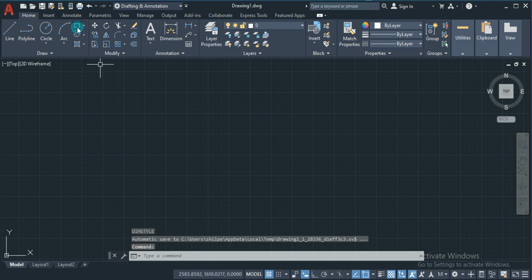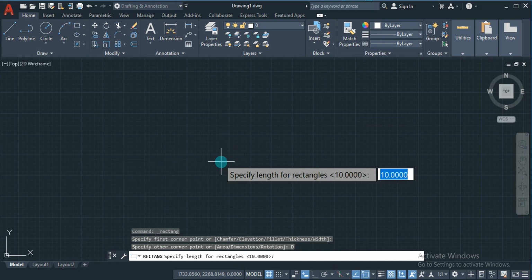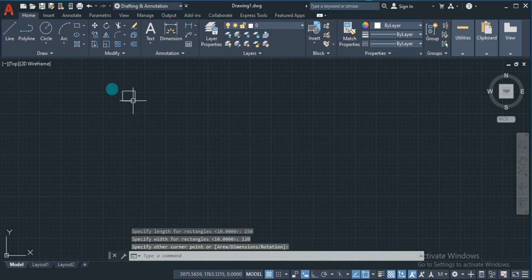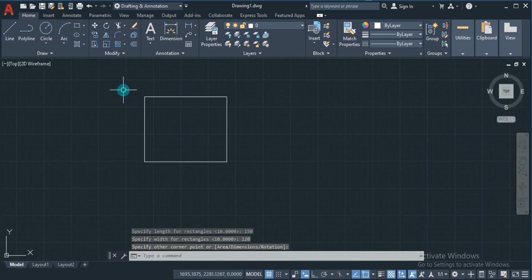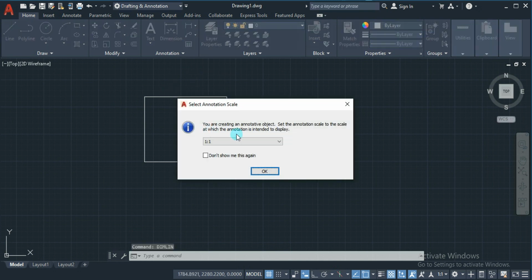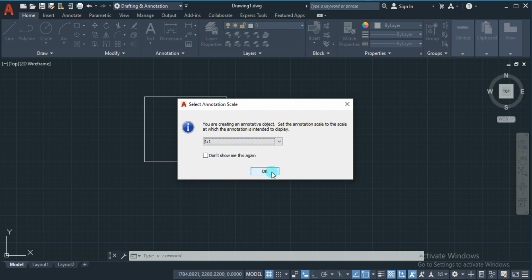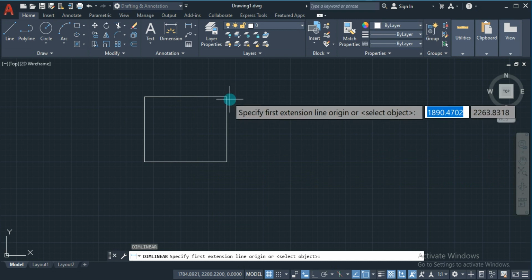So in case I am going to draw a rectangle here, first point, and I'm going to give the dimensions as 150 by 120 for example, and I want to represent the dimensions for this. Simply we can use DIMLIN as the dim linear command for linear dimension, or you can choose from the list here also. Since we have kept annotation style, it will be asking about the scale. The default scale is 1:1. If you wish to change, you can change from the list. Otherwise you can click on OK directly.